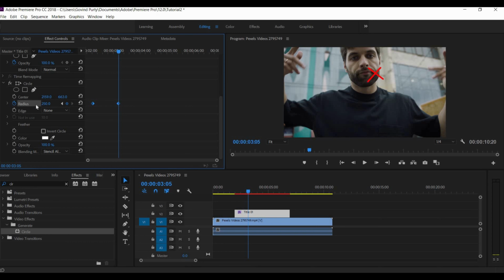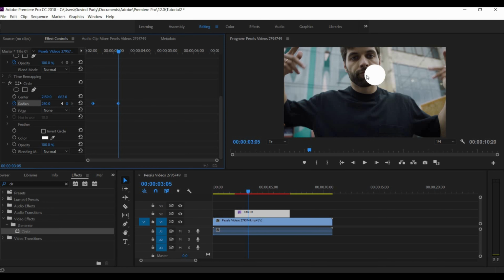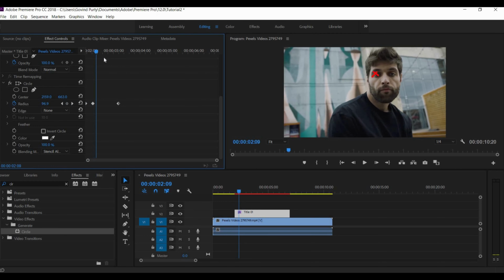This seems good. Now if I change the blending mode to normal again, you'll be able to see that the circle has completely covered the element. We'll add a few more changes. So change the blending mode to stencil alpha again. Add a key here and change the value to 0.